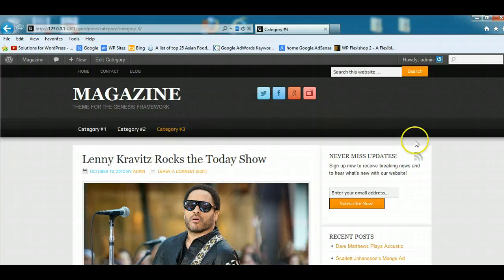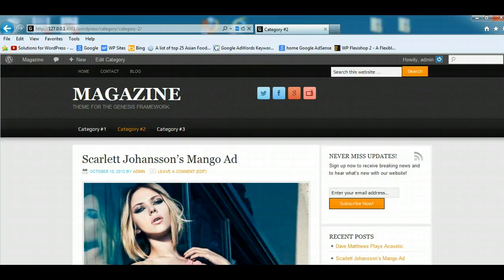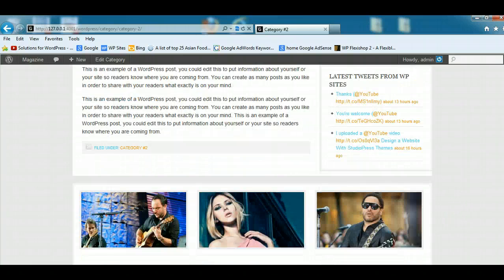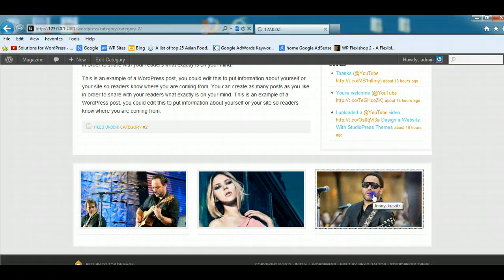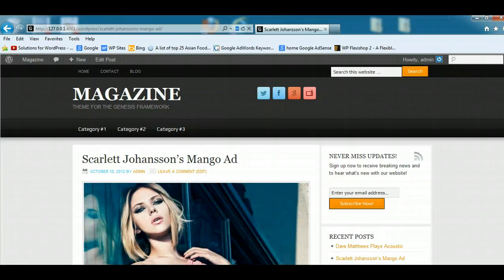We've got a secondary menu here. We've got different categories here. For the different category posts, we've got an email opt-in form, some recent posts, some tweets. We've added in 3 different featured posts down here in the footer. So there's still a few more things to do.